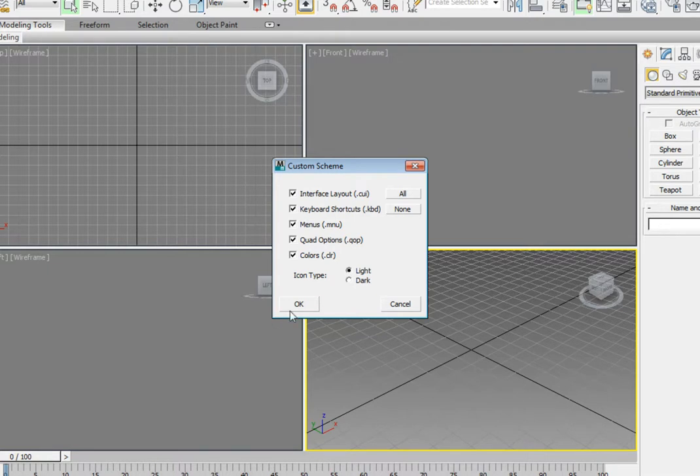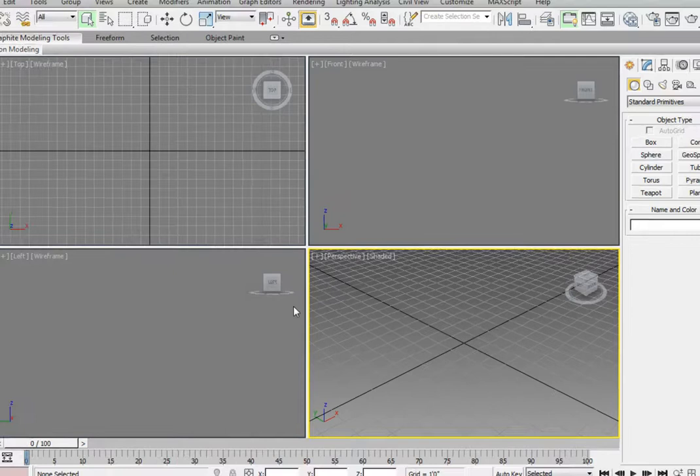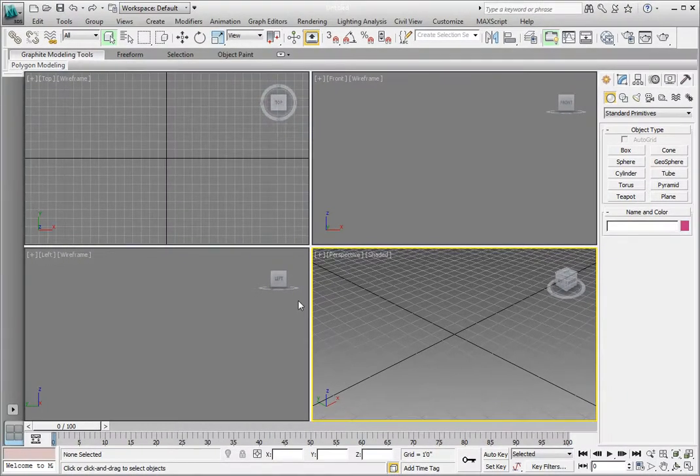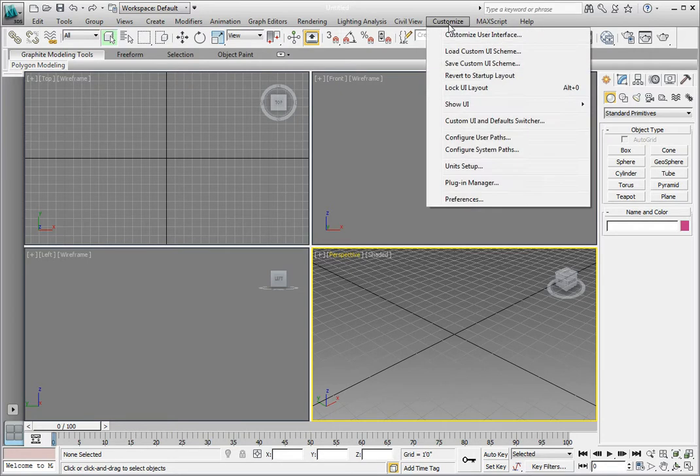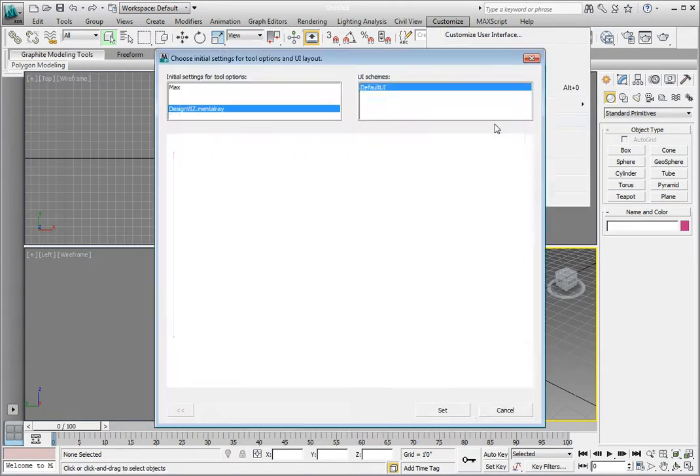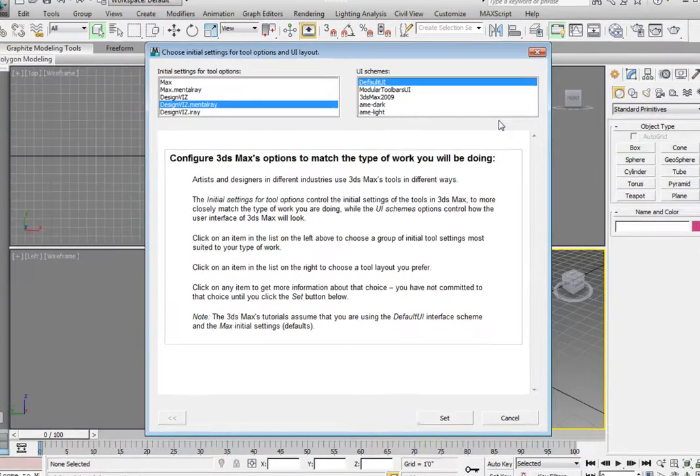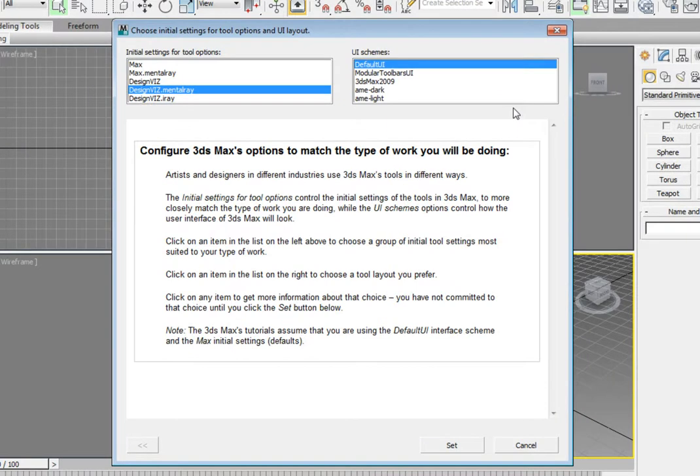Now to set the presets and layout. From the main menu, click on the Customize tool, and in the drop-down, click on Customize UI and Default Switcher. When you click, it brings up a new dialog with a number of options for configuring the initial settings for the tools and the user interface scheme.